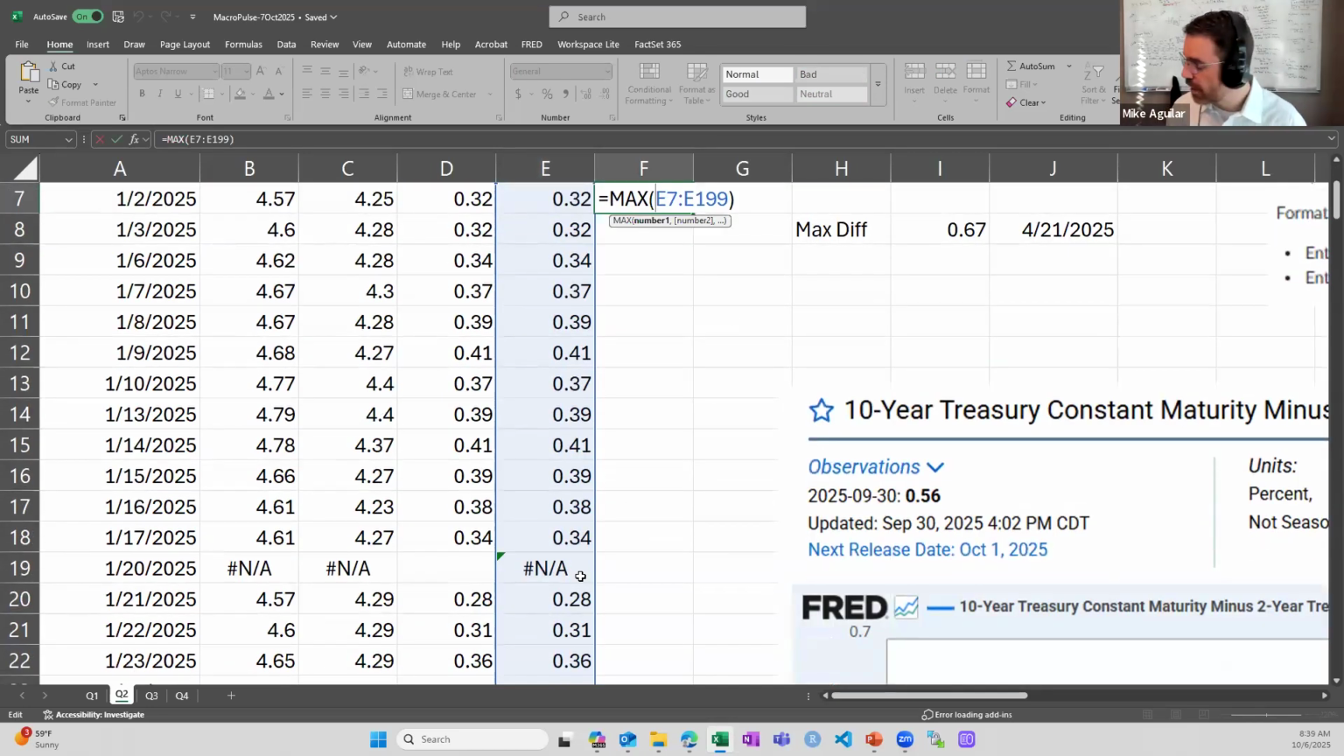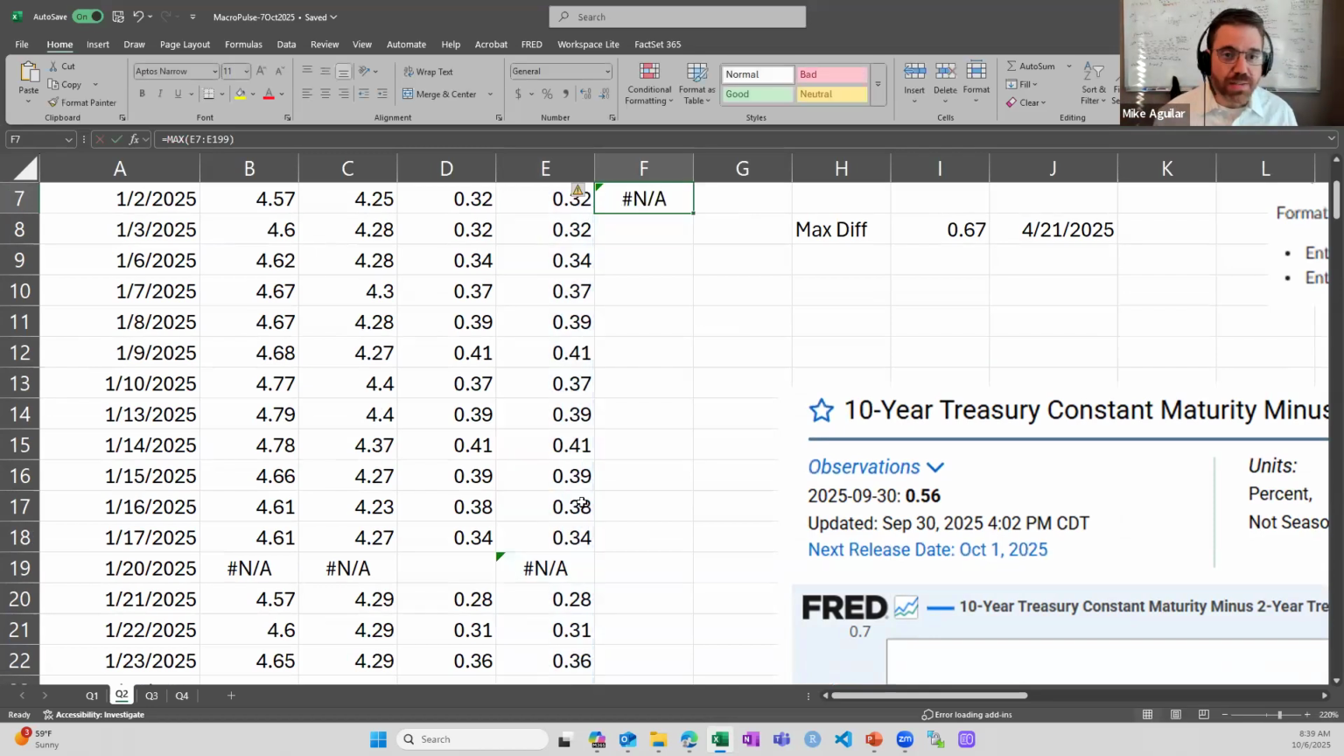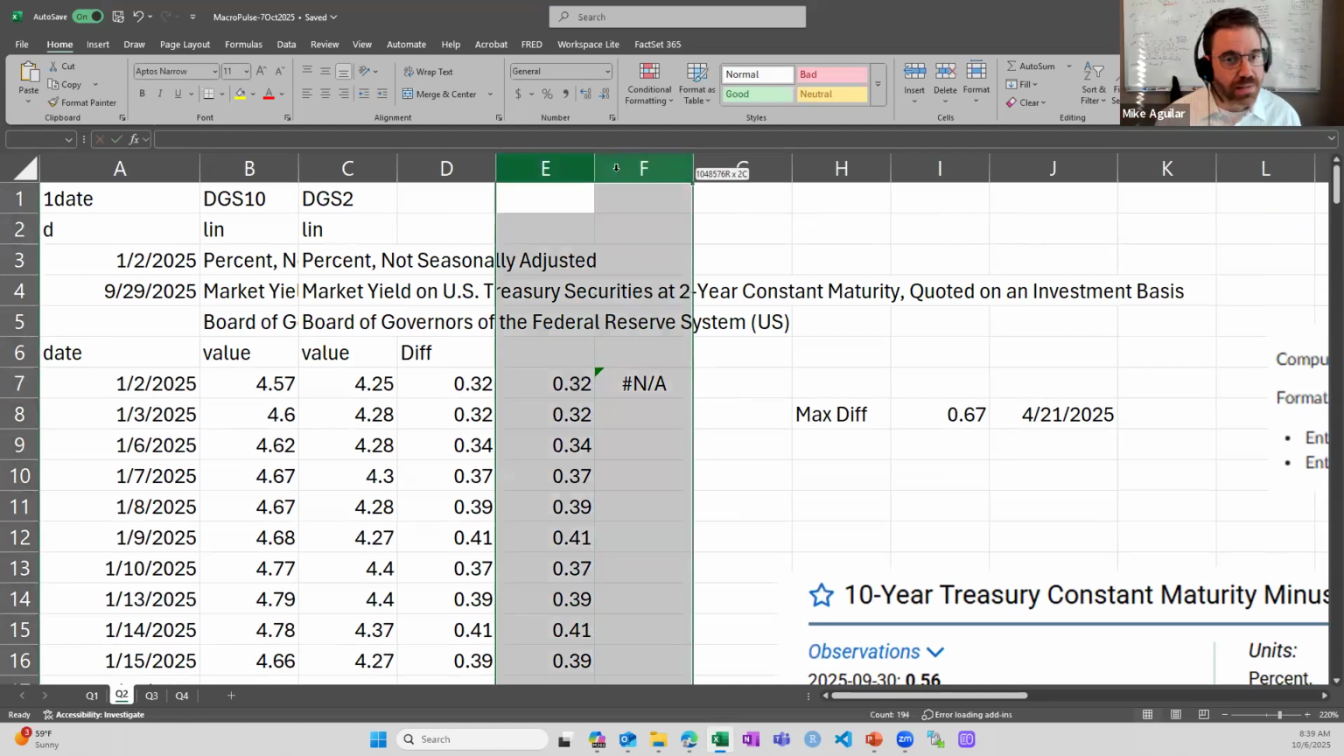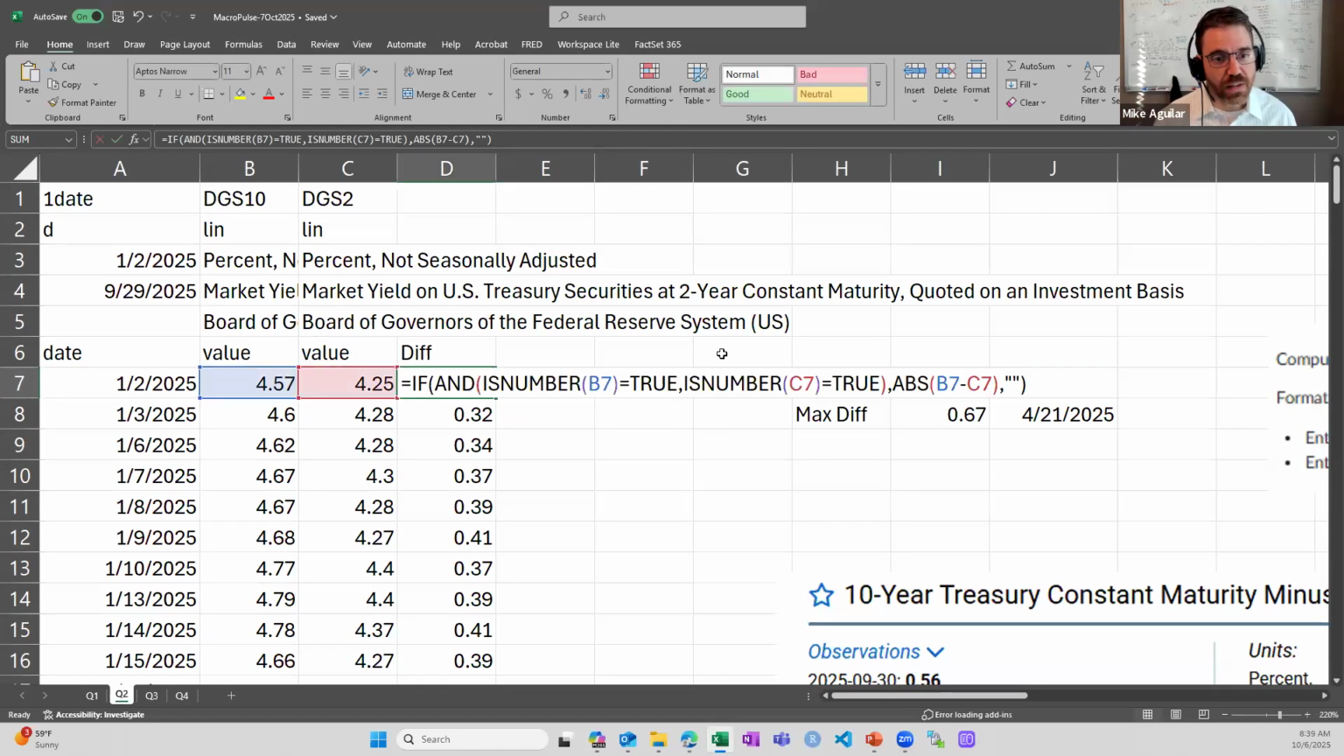Because the bond market isn't open on some of the days which we have listed in the database. So a couple of ways to deal with that. One of the nice ways, not the only way, not necessarily the best way, but one of the nice ways is to drop an IF ISNUMBER on there.